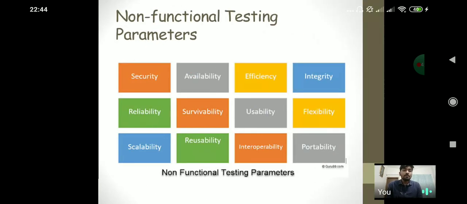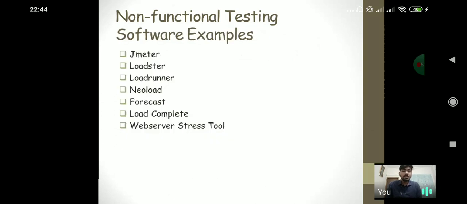Now, non-functional testing parameters. Non-functional testing tests for security, availability, efficiency, integrity, reliability, serviceability, flexibility, usability, scalability, and many other things, and ensures that these parts work well and satisfy the customer. We have many examples for non-functional testing such as JMeter, LoadRunner, NeoLoad, LoadComplete, and WebLOAD.